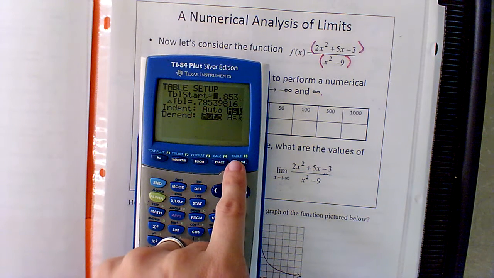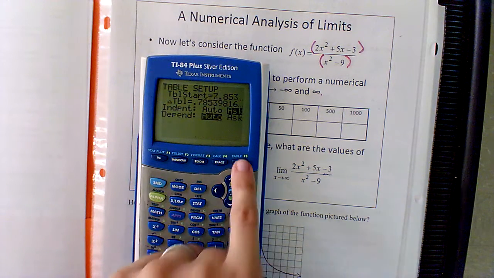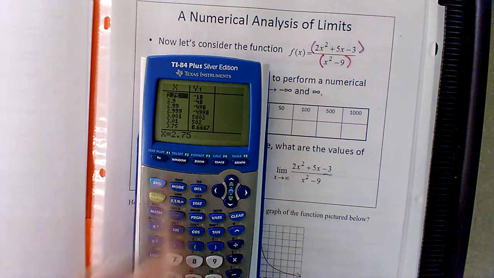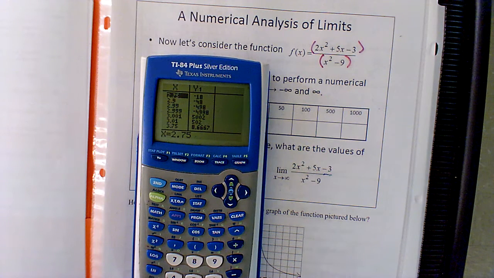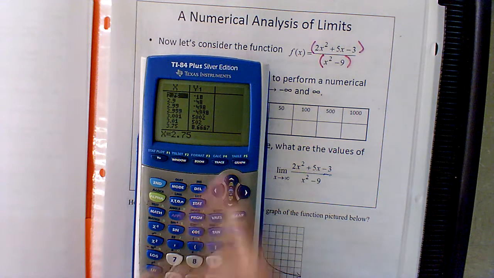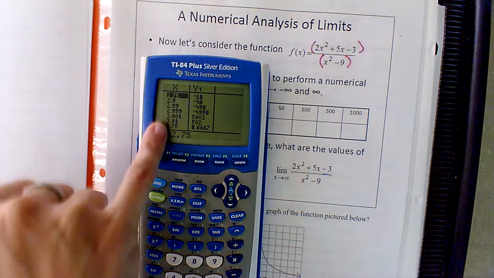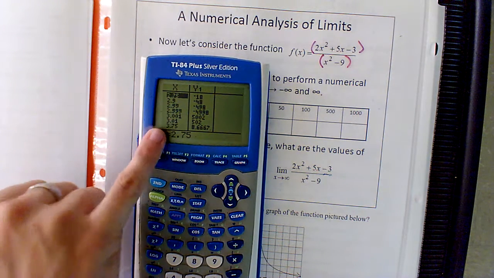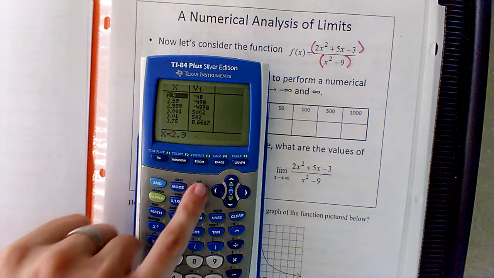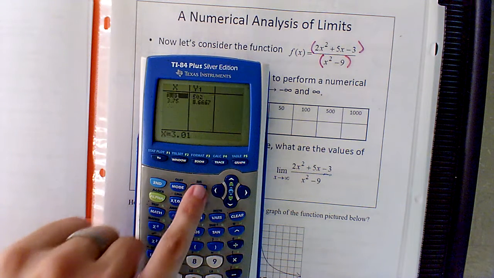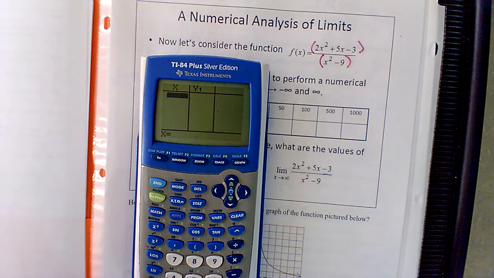Okay, so once that's set to ask, we're going to go now to the table option. You see how that's blue too? You have to hit the blue button again. So table set sets the information, whereas table actually brings up the table. If you have numbers in here, you can hit the delete button to get rid of them. We're going to clear those out so we're starting fresh.